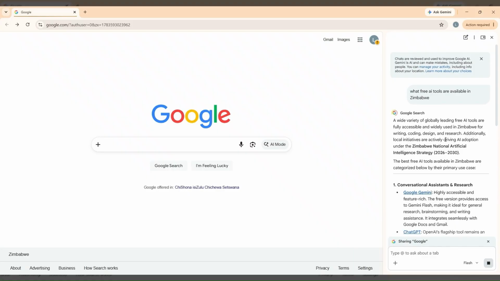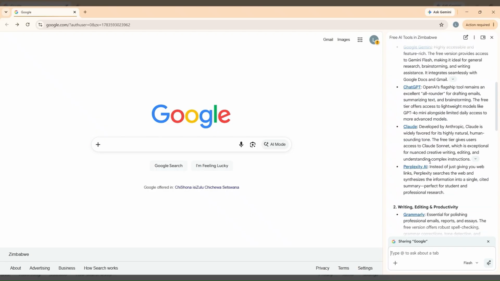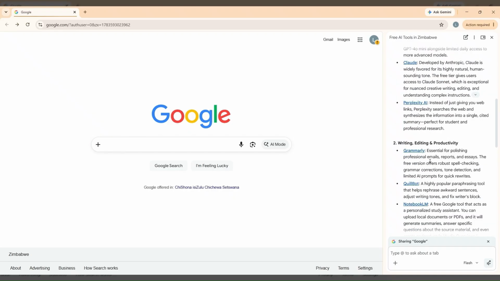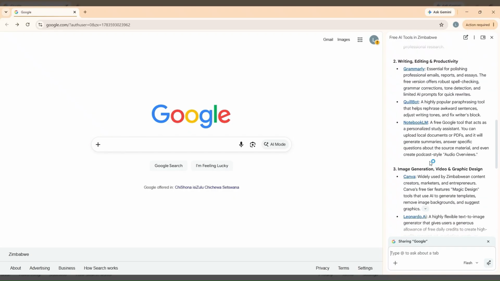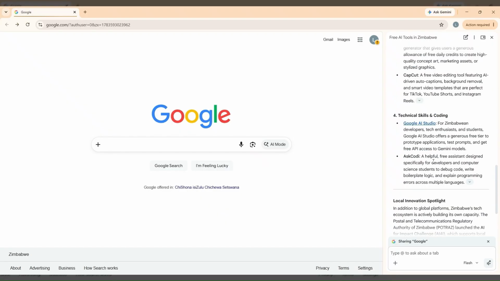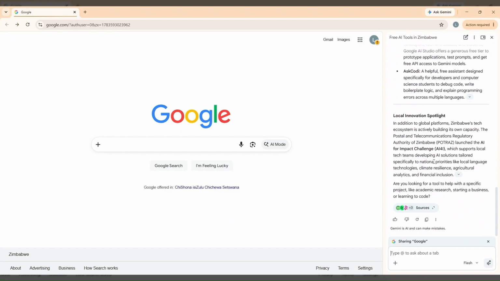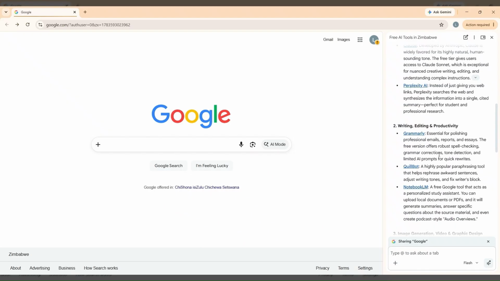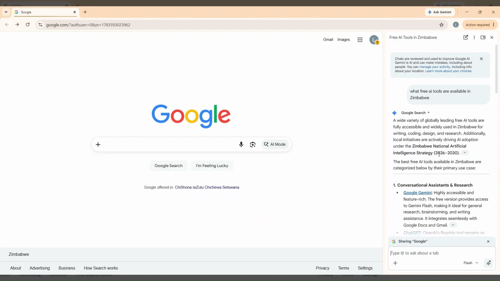So you'll have the Google search AI engine giving us all the information pertaining to what free tools are available in Zimbabwe. You've got Google, ChatGPT, Claude, Perplexity, Grammarly for all different types of tasks that you'd want to perform. So this is the response that we will get from the Gemini AI search.